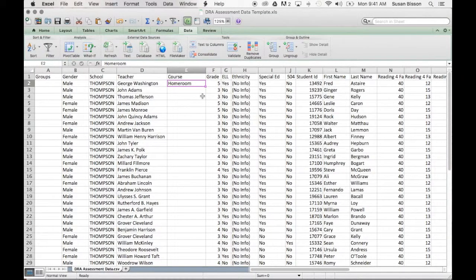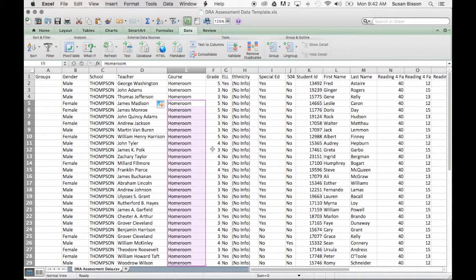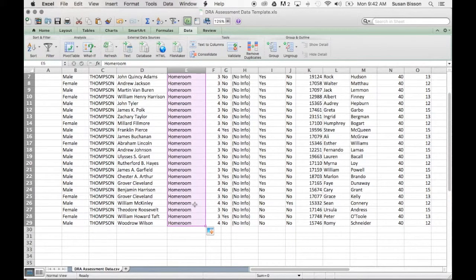Let's say I want homeroom to appear in every cell in this column. There are two ways I can do this. I can simply go to the lower right-hand corner of my cell. Once I see the cursor change, watch that again. It changes to this. When I see that, I can just click and drag. The other way to do this is to hold down the Command key and double-click the lower right-hand corner. If I do that, the data is filled down to the very last row in my spreadsheet.